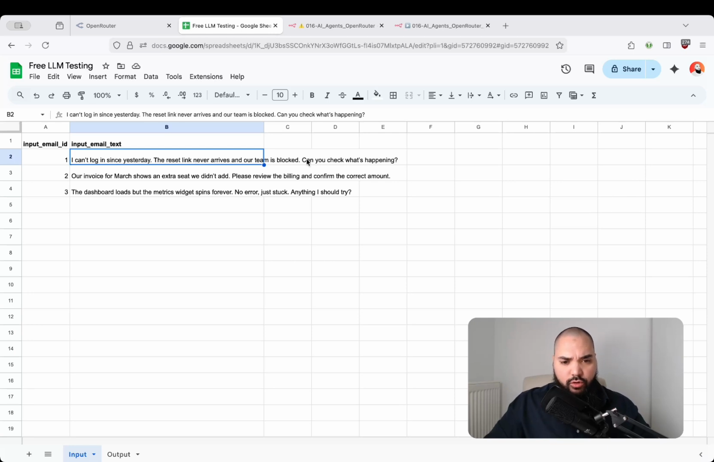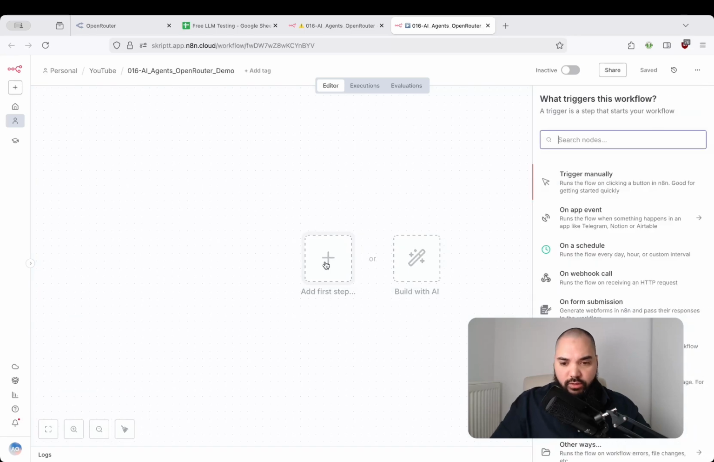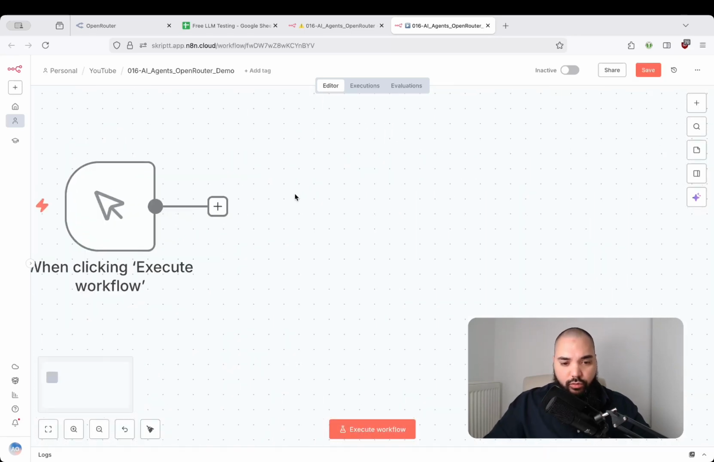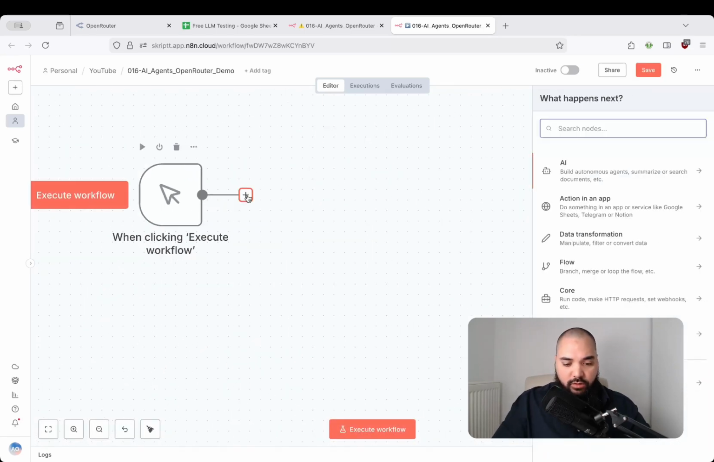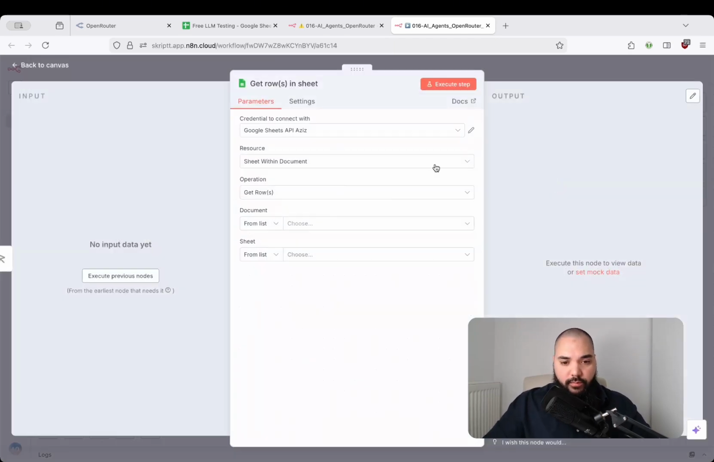I'm going back into n8n and we're going to start from scratch. And the first thing that we're going to do is just to add a manual trigger right here, and we're going to get us some data from that specific sheet. So I'm going to go to Google Sheets. I'm going to get many rows. Now, this is connected to my Google Sheets account to the specific sheet, and I'm going to get some rows.